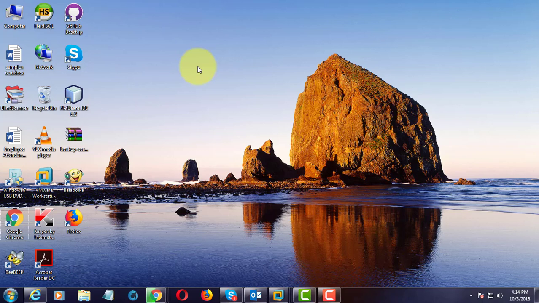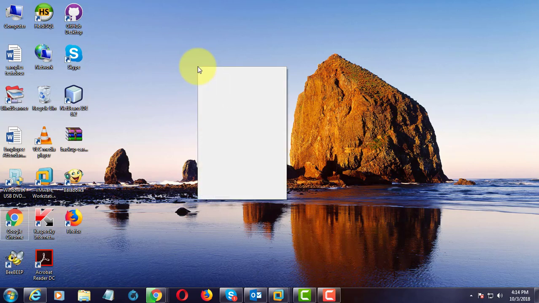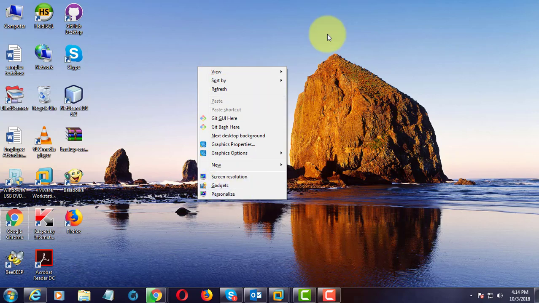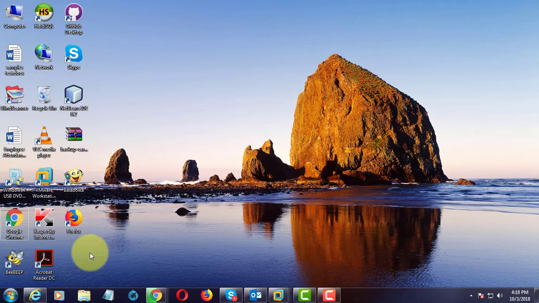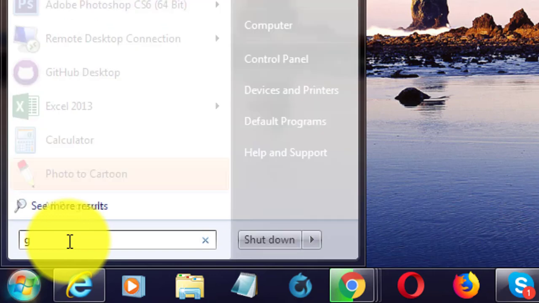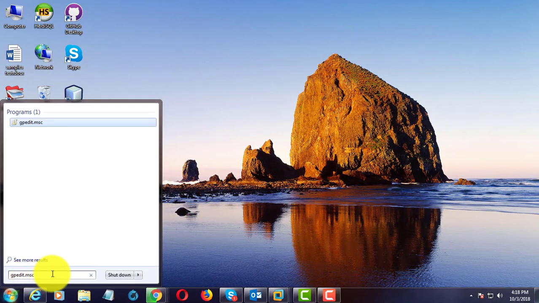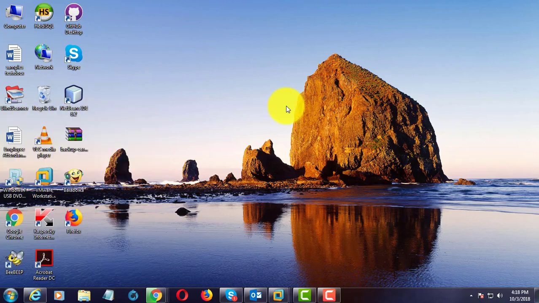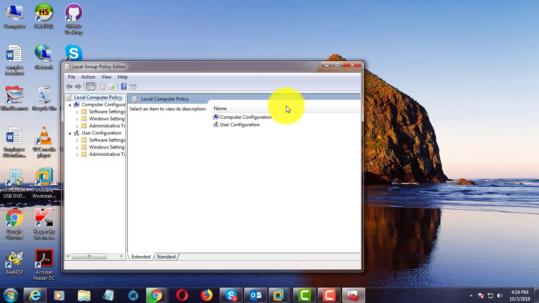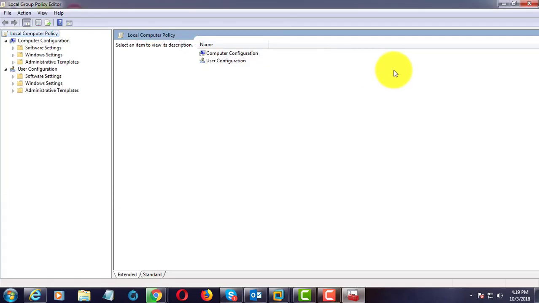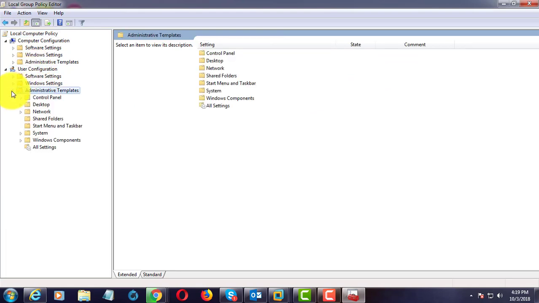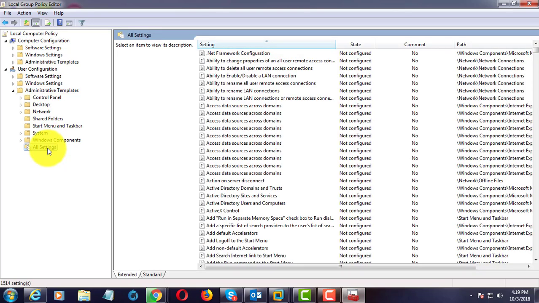This video tutorial describes how to enable or disable right click in Windows 7. Type gpedit.msc in the search bar. Click User Configuration, click Administrative Templates. Click All Settings.